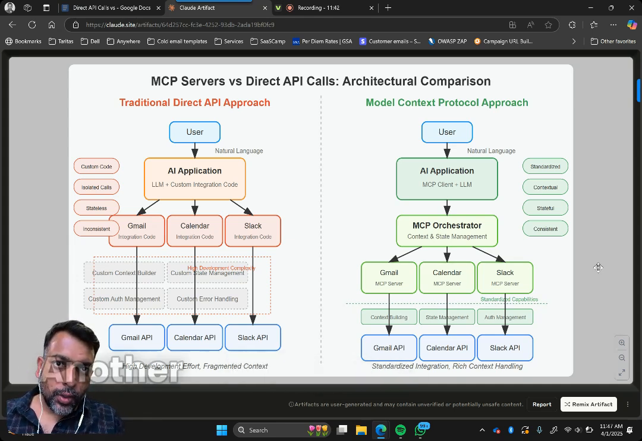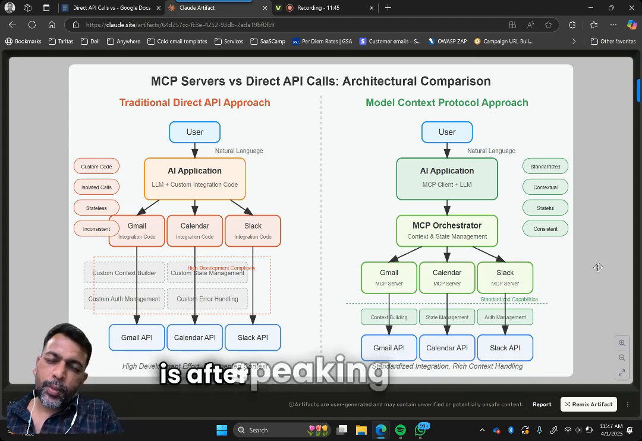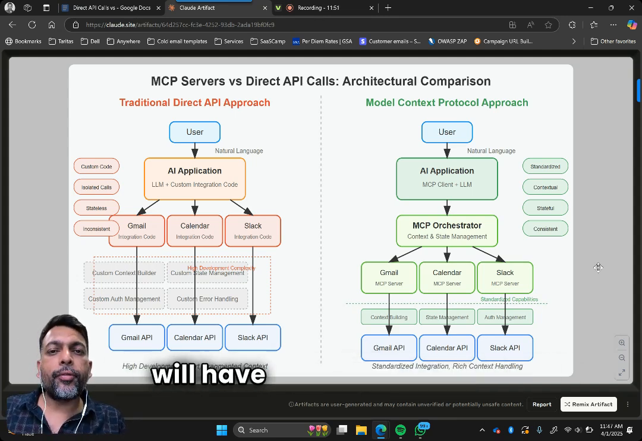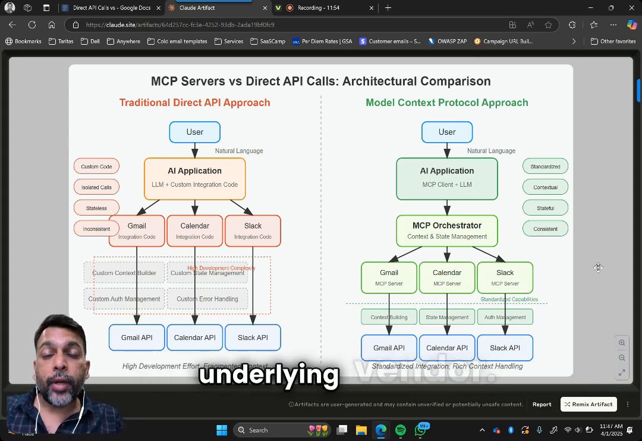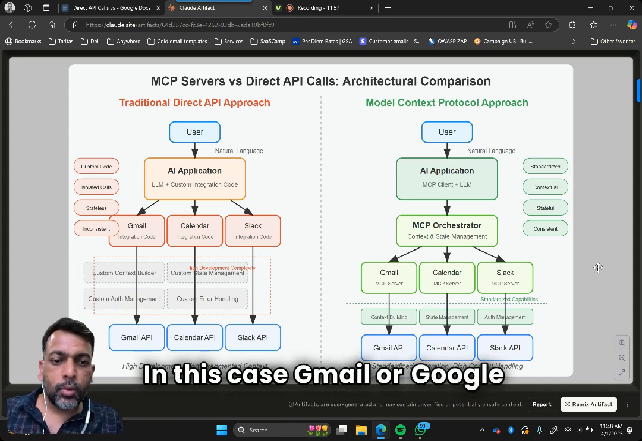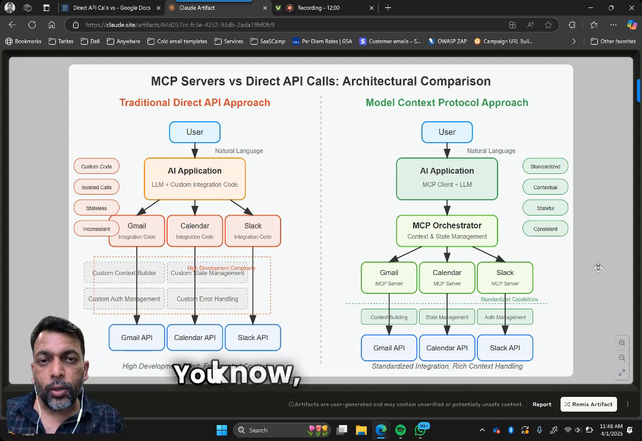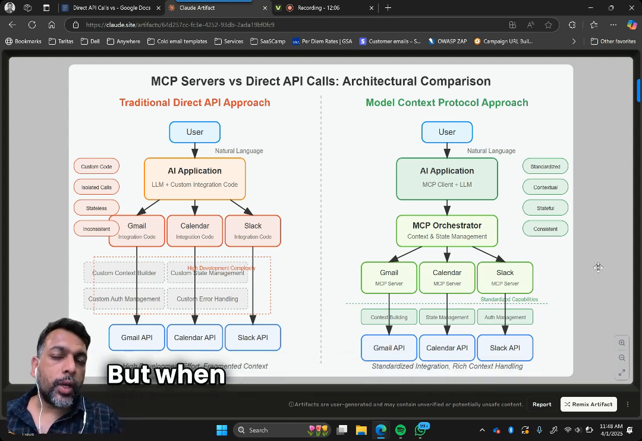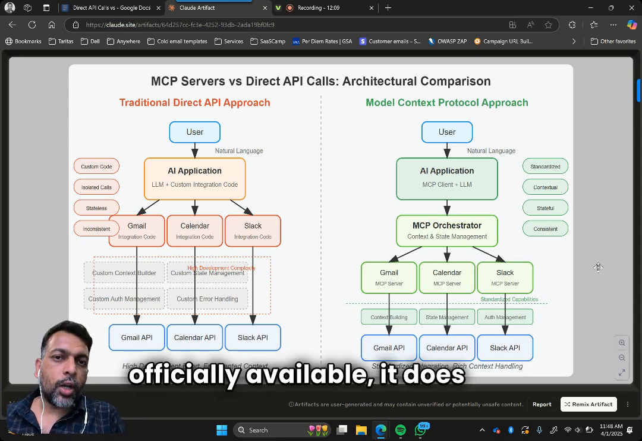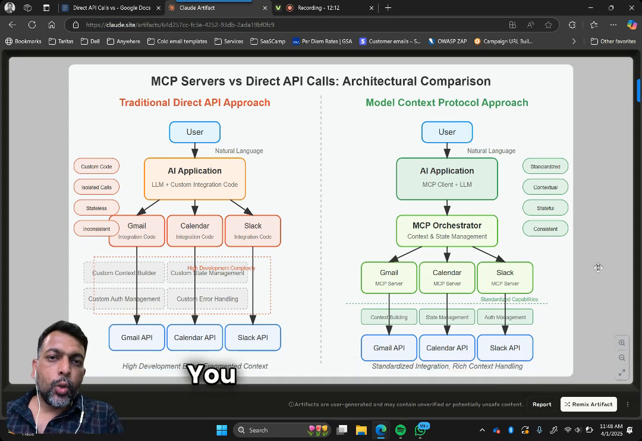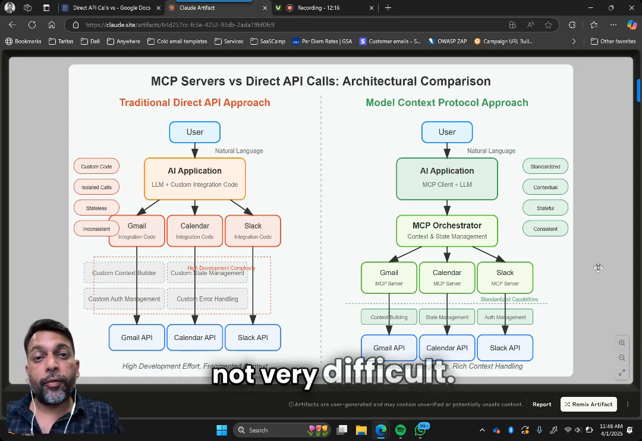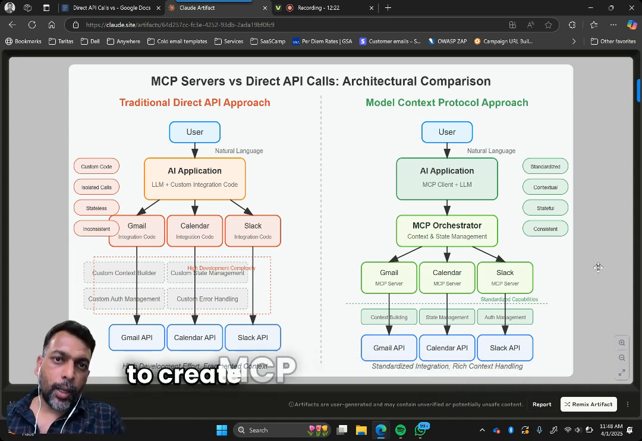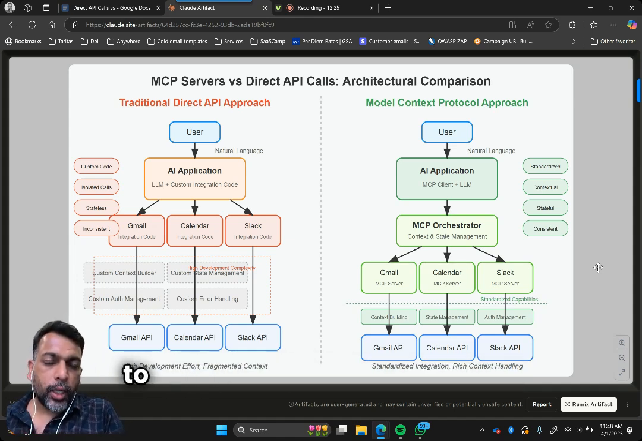Another thing with MCP servers is, after speaking to some people, I understand that people have this notion that MCP servers will have to come from the underlying vendor, in this case Gmail or Google for the calendar API, or Slack. If the official MCP server is available, that's fantastic. But when the MCP servers are not officially available, it does not mean that you cannot use them. You can spin up your own MCP servers, and it's not very difficult. Anthropic has given us a standard blueprint of how to create MCP servers, and you can use that blueprint to create your own MCP server.